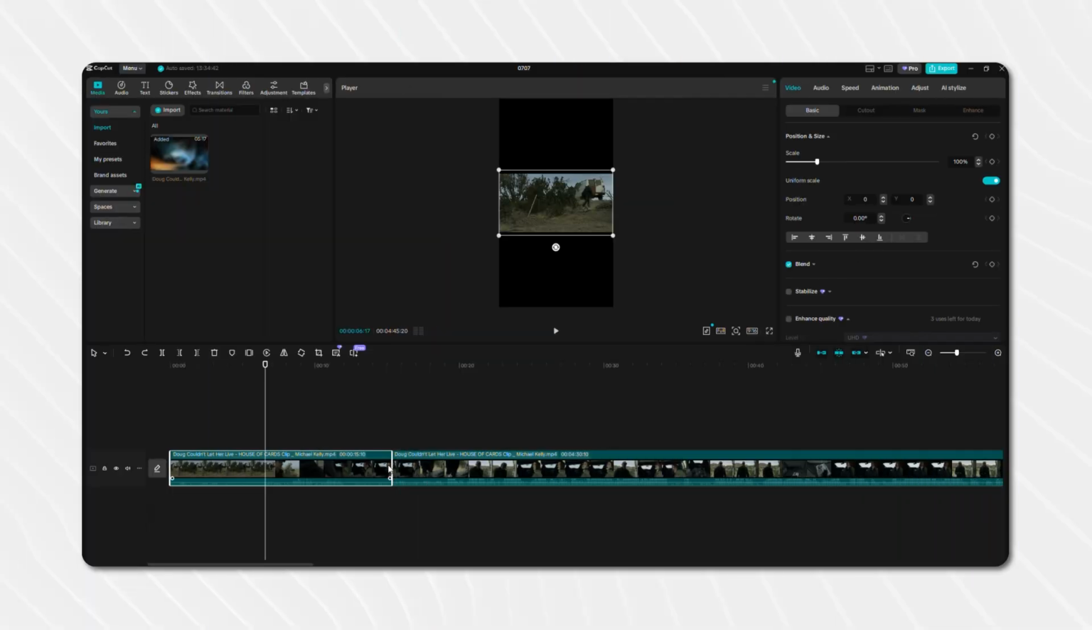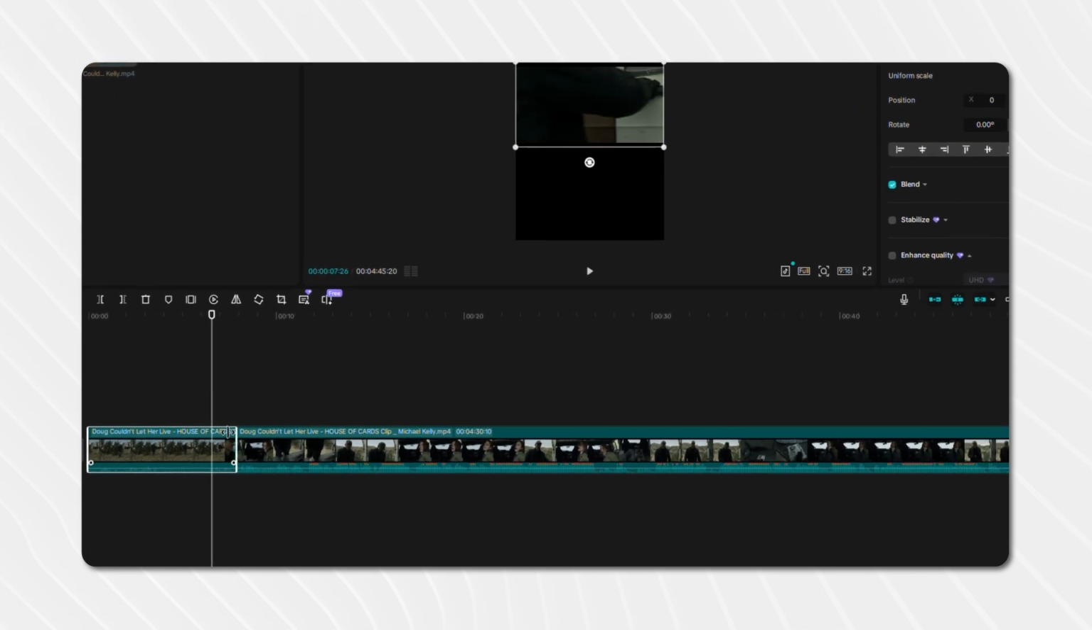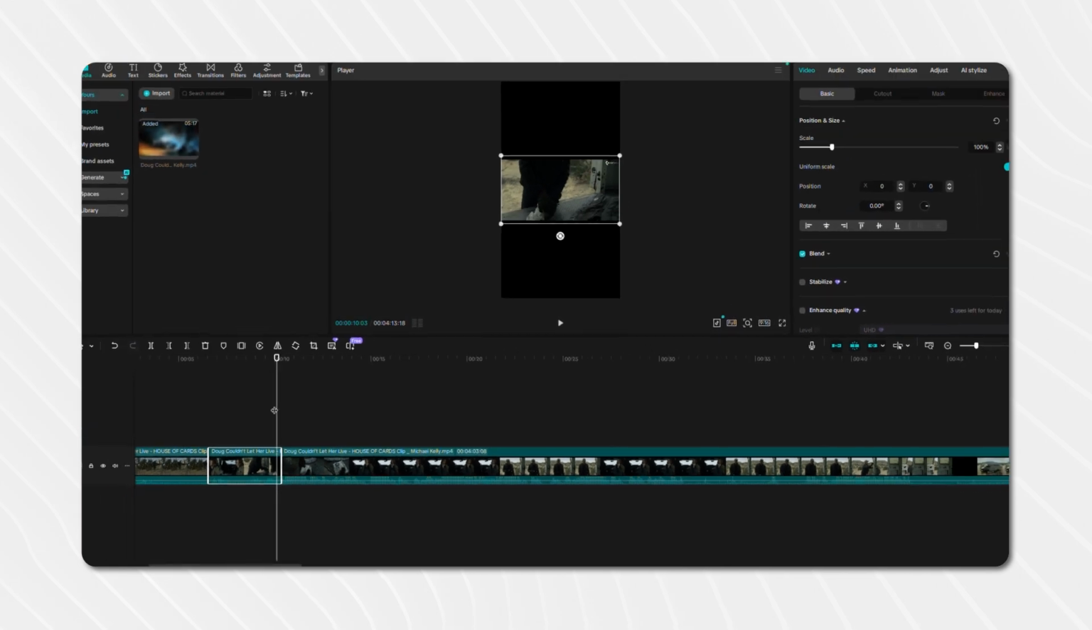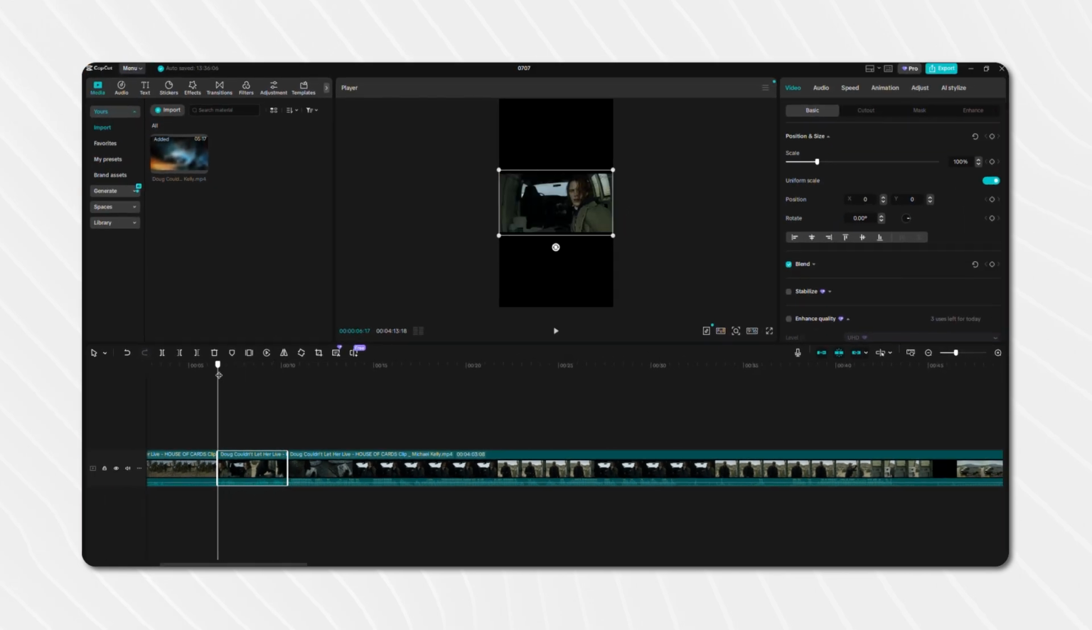Step 2. Trim the clip. Trim away everything before the important moment. Leave just enough movement to create tension, usually between 2 and 4 seconds. Less is often more.